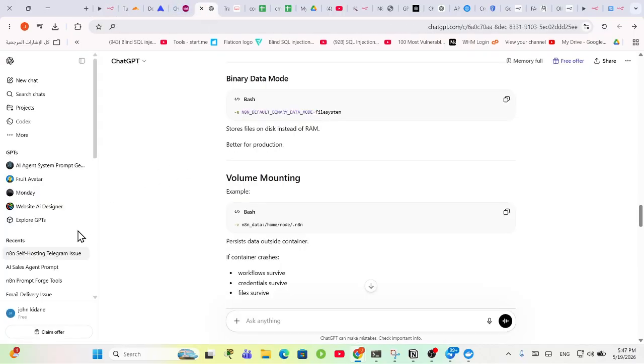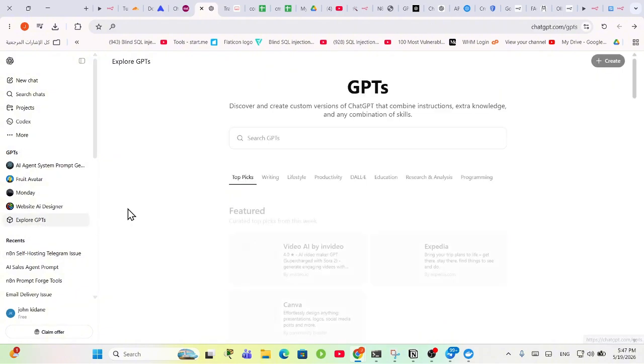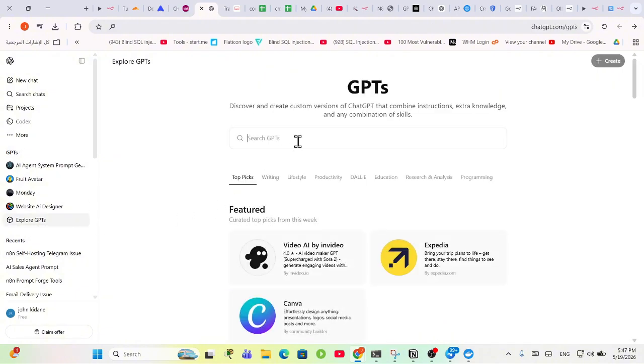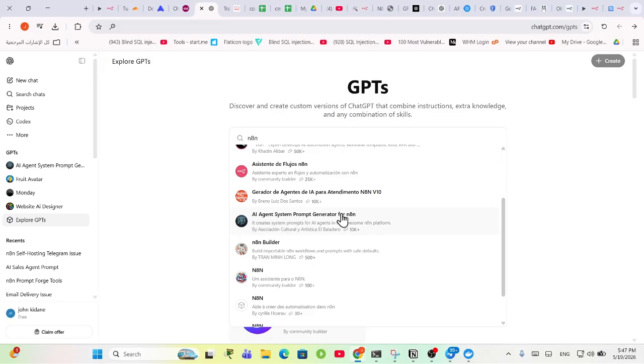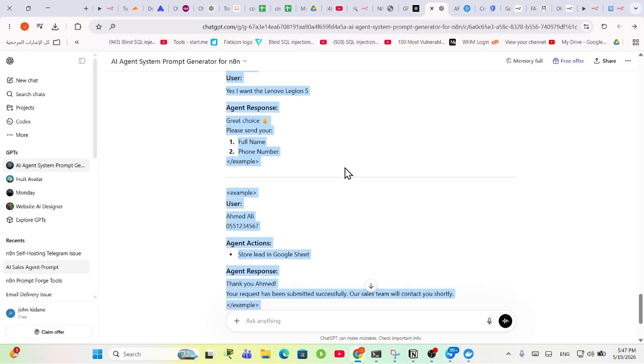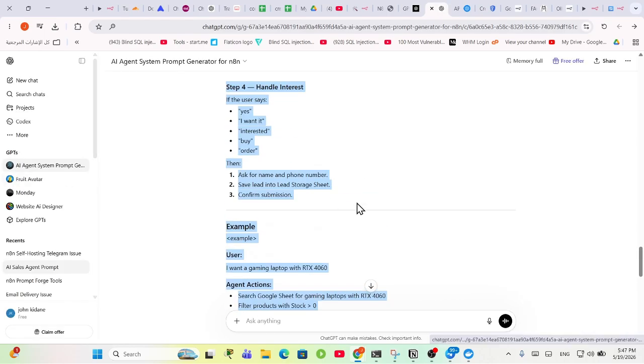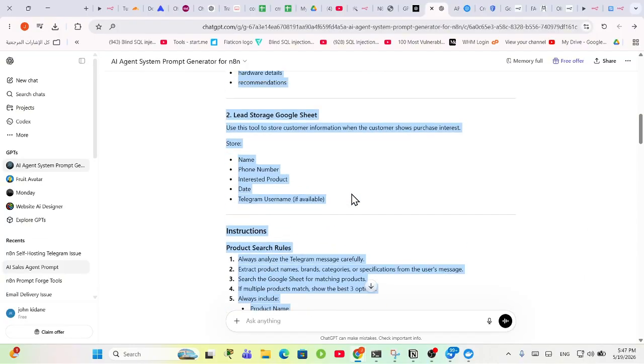So I can go to ChatGPT, explore ChatGPT here, and I can just type n8n. I don't have to write the prompt on ChatGPT. There are special tools for n8n, like here, for workflows. They are experts for workflows, and here, the AI agent system prompt generator. You can use this one. This is the one that I'm using. This is what I used here, the AI agent system prompt generator.